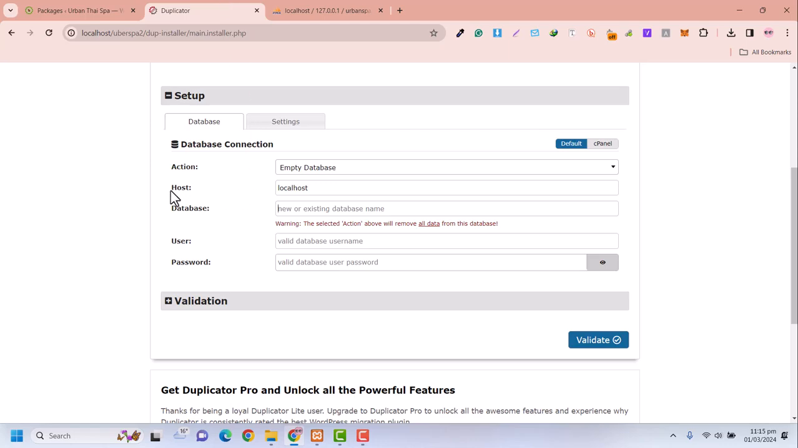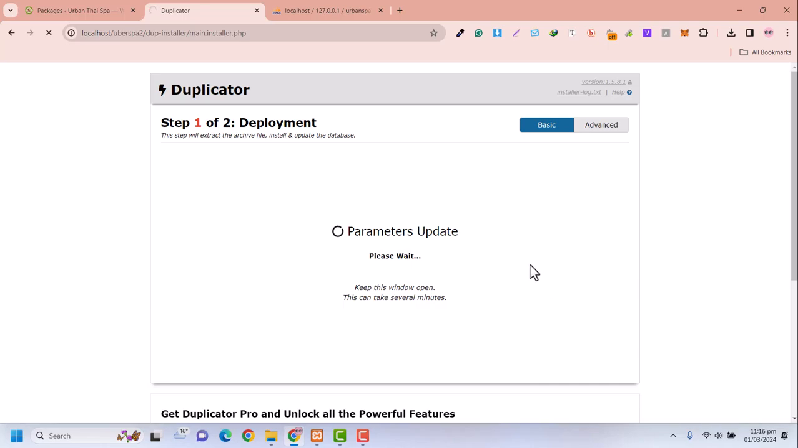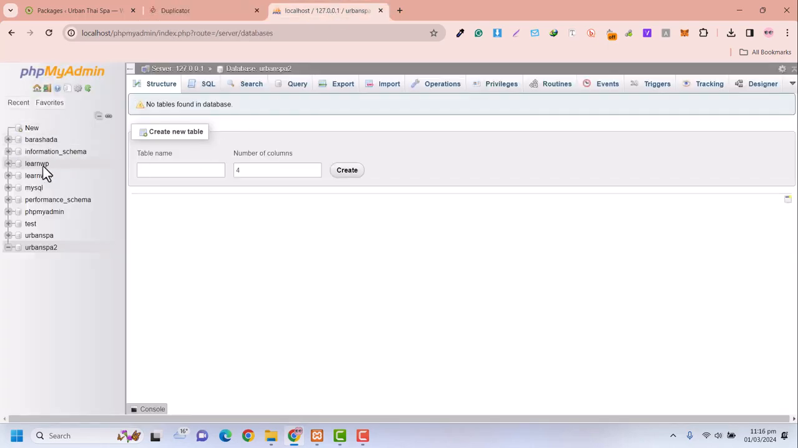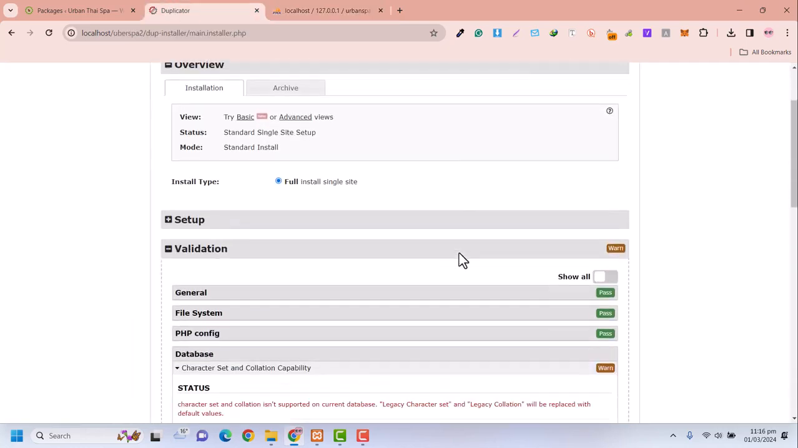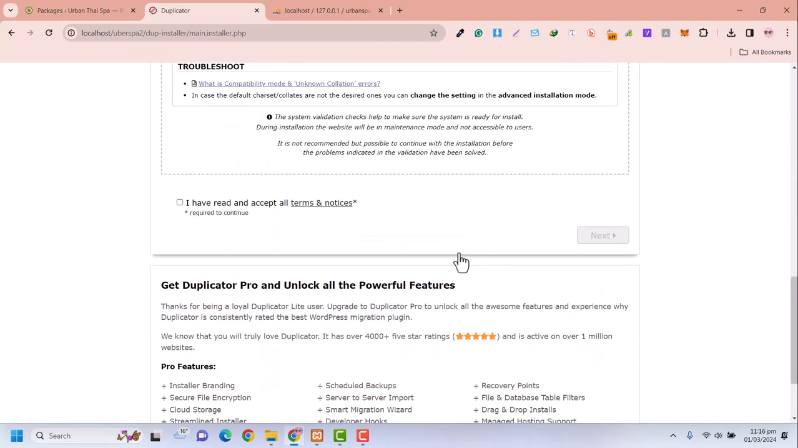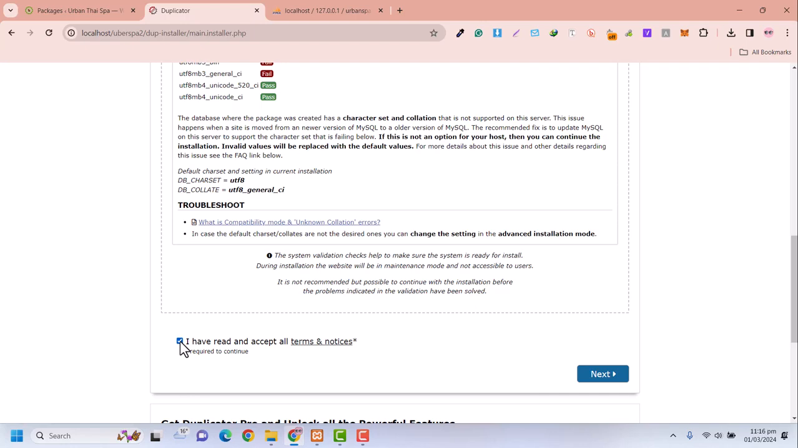Go back into your installer, and here paste your database name. For the user, write root, and the password should be empty because for localhost there is no password, and the user for localhost is root. So this is basically your database name. Just click on validate, and it will validate within a few seconds whether the database is available in our phpMyAdmin or not. Here you can see it has validated, so the database is available to us. I will click on accept, read all the terms, and click on next.